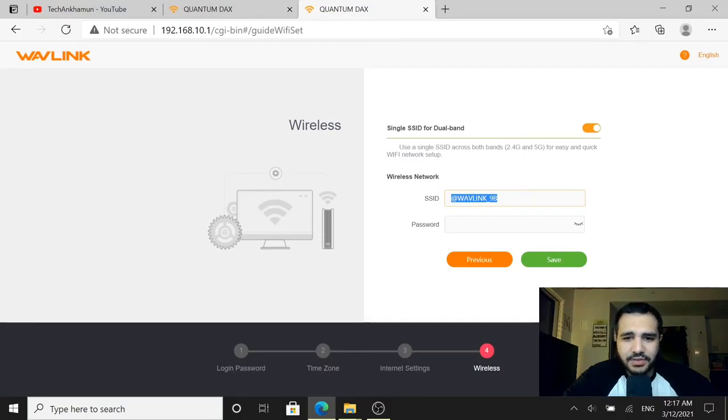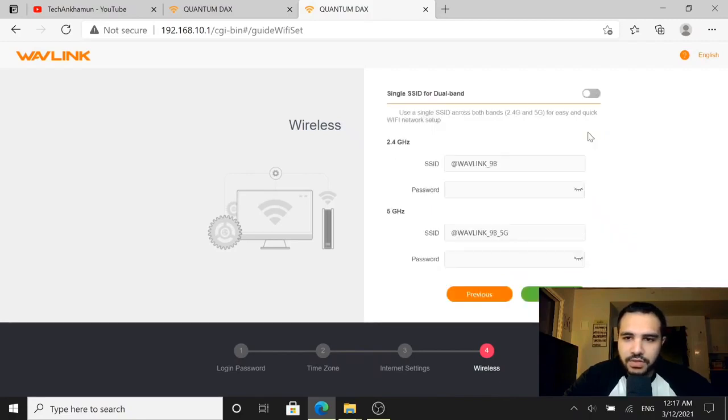It basically means that your phone is going to be connected to this one network, so you don't have to change networks depending on where you are. If you're in close proximity and you can utilize the 5G, your phone or your computer or whatever you're connected to is going to use the 5G. But if you go further away and there's no 5G connection, it's automatically going to be 2.4G. So this is a really nice feature, but for the sake of this tutorial, I'm just going to uncheck this.